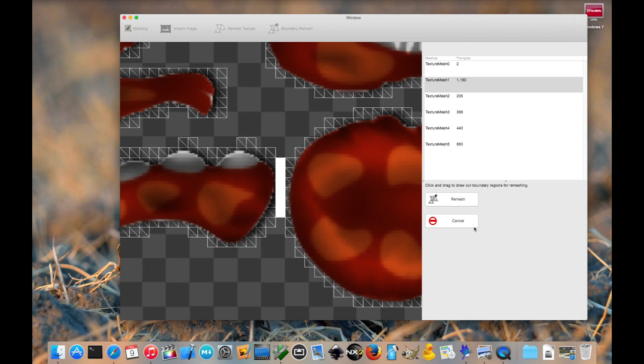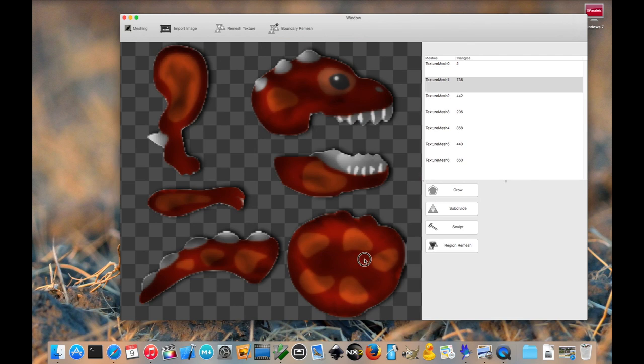So once you've done that, click Remesh, and now click on the individual body parts. This looks good now because the body and the tail have now been nicely separated, and now we're ready to rig the creature.